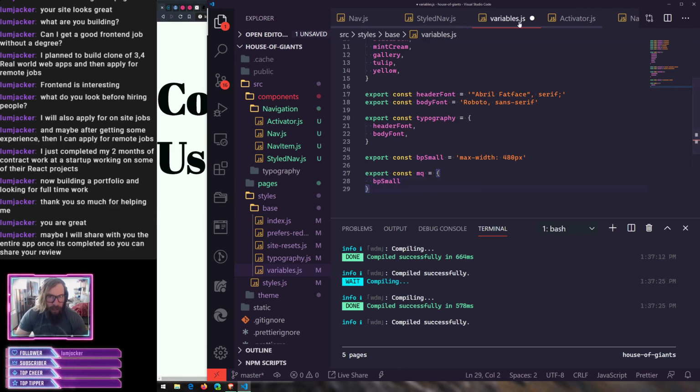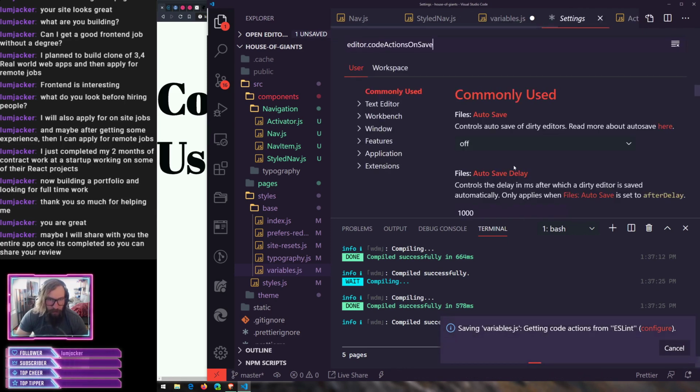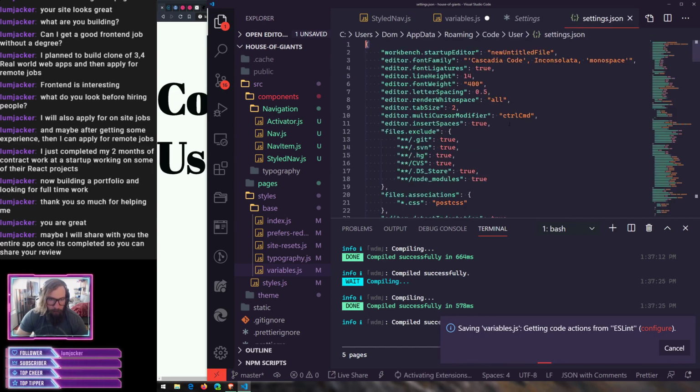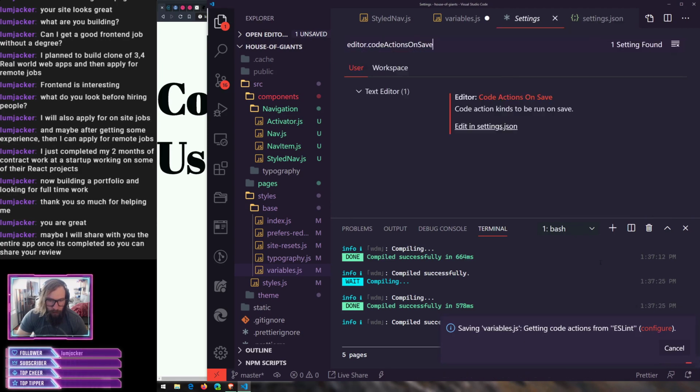I will save that. You're going to yell at me for something. What is this? Getting code actions from ESLint. What is this? Okay, let's change this. What am I configuring here? Editor, code actions on save. Code actions, what in the world?